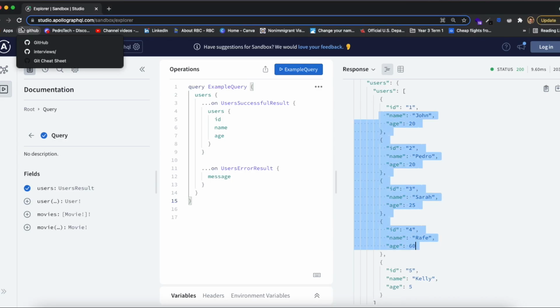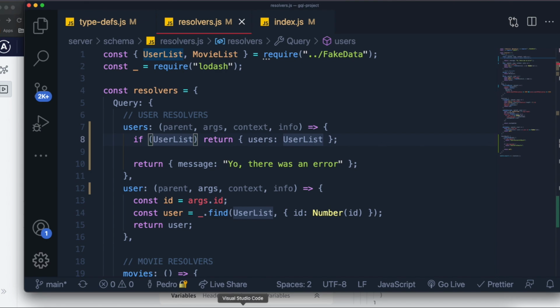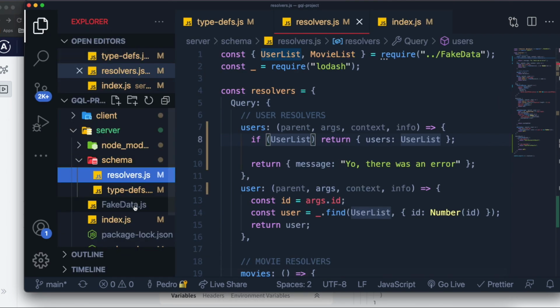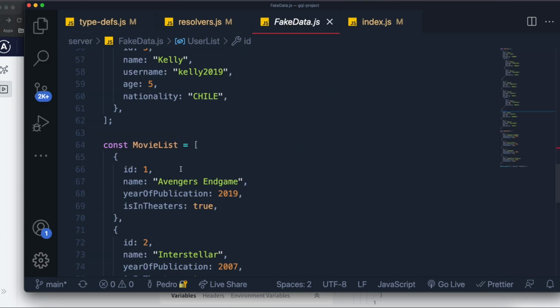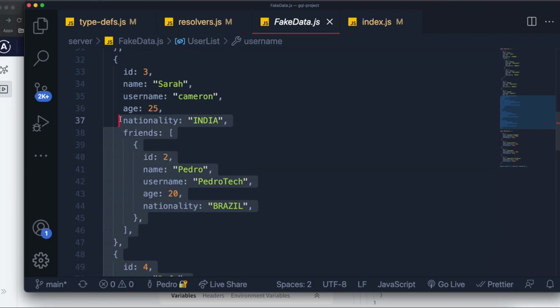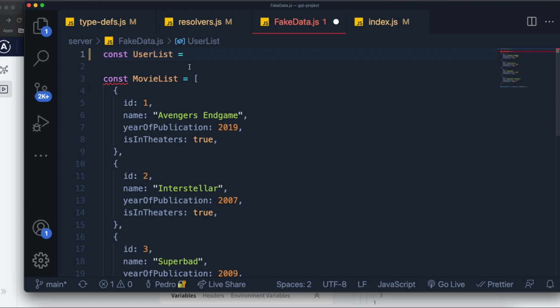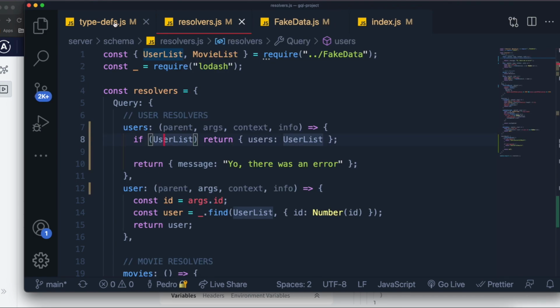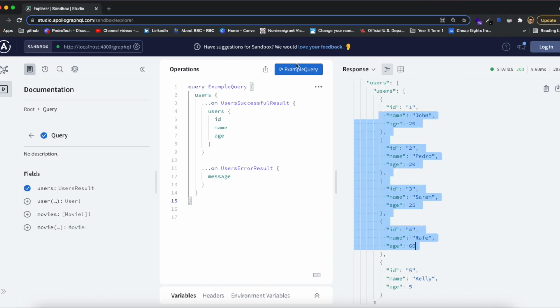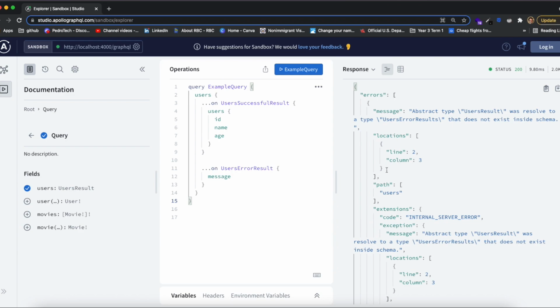I'm going to come over here to where we define our data, which is over here. It's in the fakeData.js, and I'm just going to delete this over here. I'm actually going to set this equal to null, like this, just for a second, so we can see what would happen. So the users list shouldn't be existing. So when we run this query, you should see that we get back an error type.